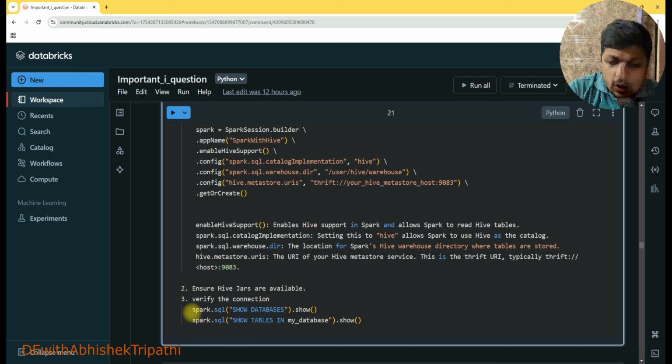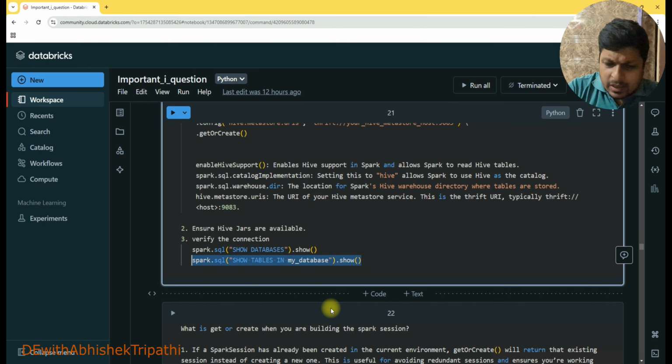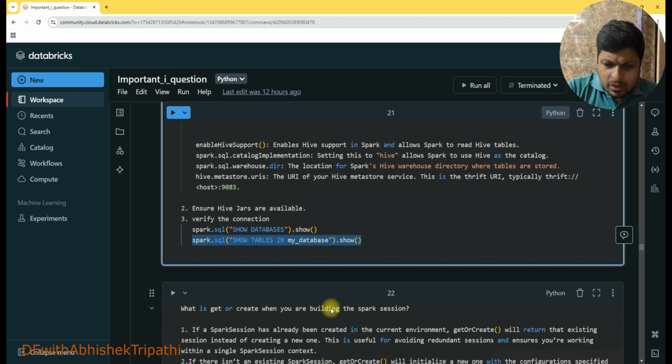This way, you use spark.sql show databases, so you will get the list of the databases. If you want to get the list of the tables in a database, you will run this query below. Now I'm going to another question.